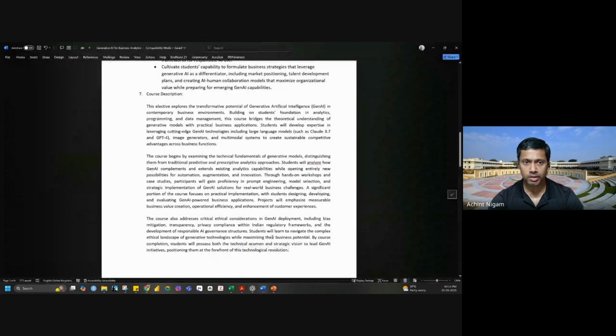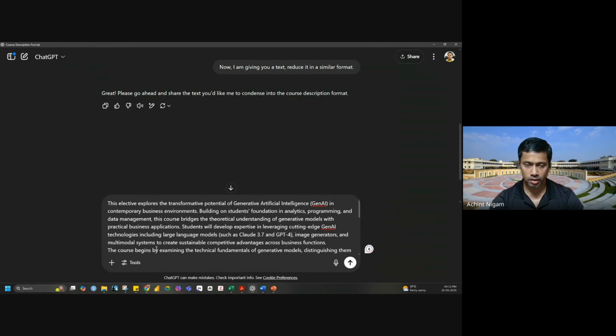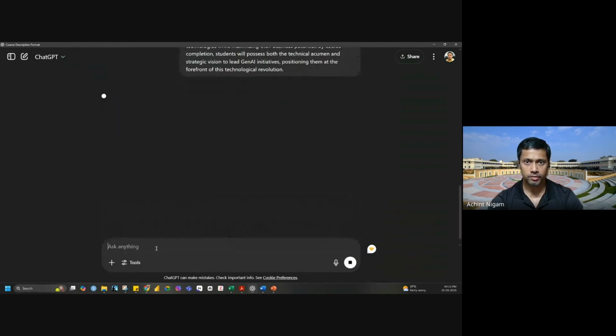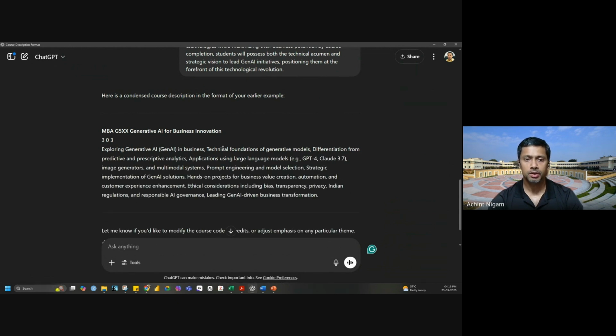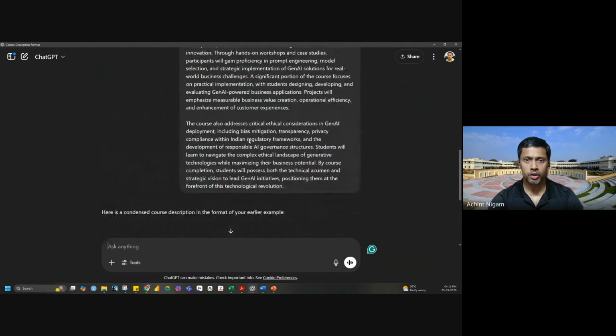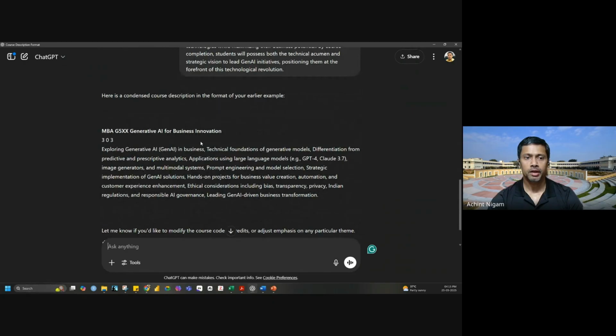So I will just copy this complete text. Control C. I come back. I will write, just paste the text over here, and I will execute it. So now you see, in a very simple manner, very quickly, my whole elaborate text, whatever it was, got reduced in the manner I wanted. Now I could simply, very easily, copy it from here and paste it back.